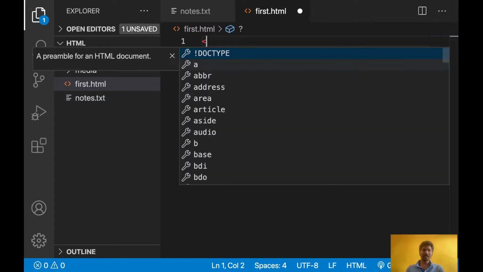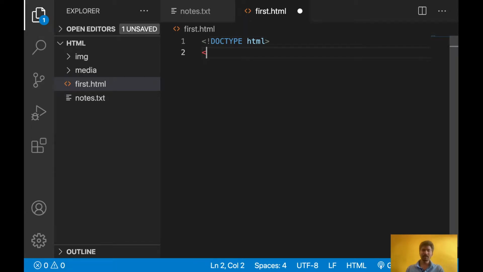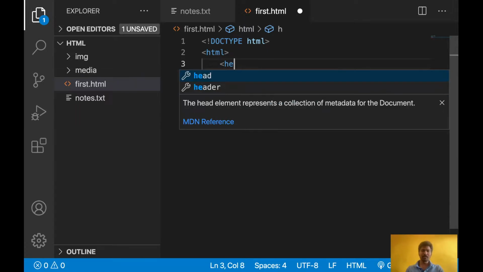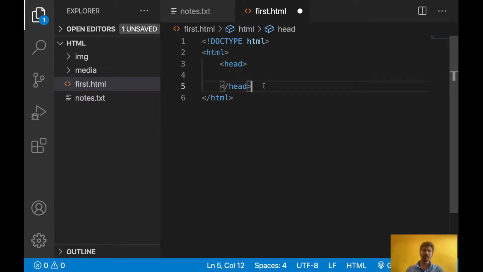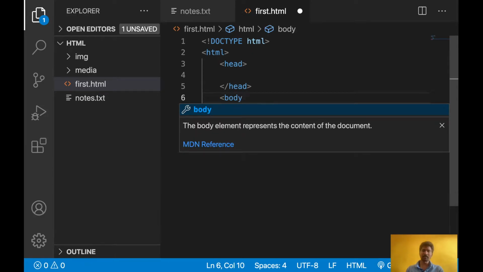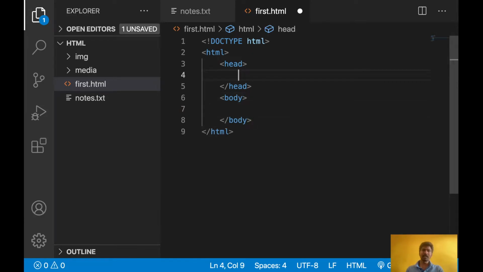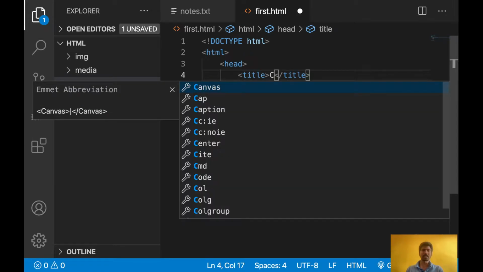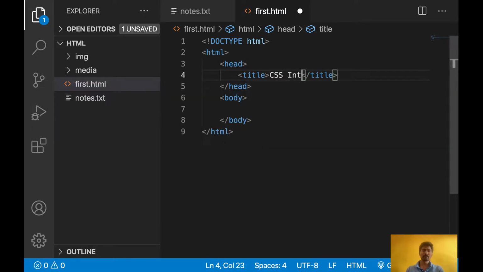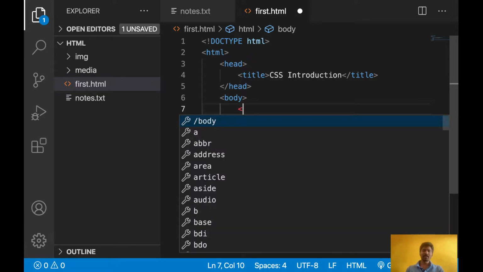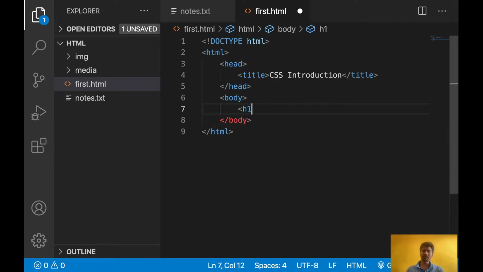Let's start with basic HTML first. HTML is the root element. Inside that there are two sections: one is the head section and one is the body section. The head section will have the title of the document. Let's write the title, say CSS introduction. In the body, let's write a simple heading: Hello all, welcome.